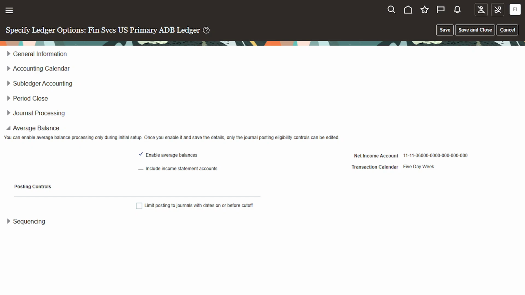The most important thing to remember here is that this option can only be enabled during initial implementation. Means now you are defining these ledger options and you are in the process of deciding whether to check this box or not. If you skip this, you won't be in a position to enable it again in future. This is a one-time setup, so you have to be 100% sure with your client what they want to do.